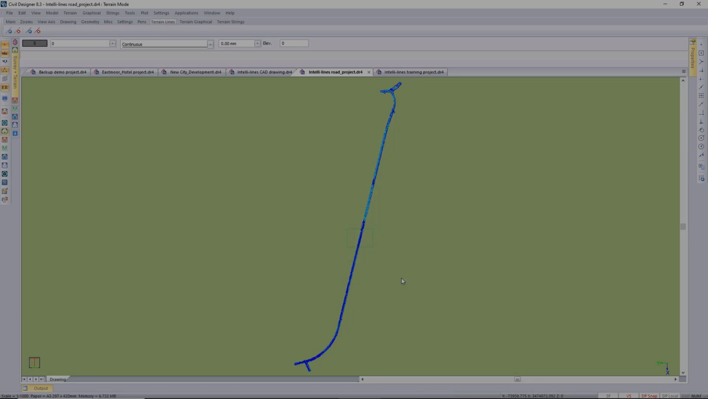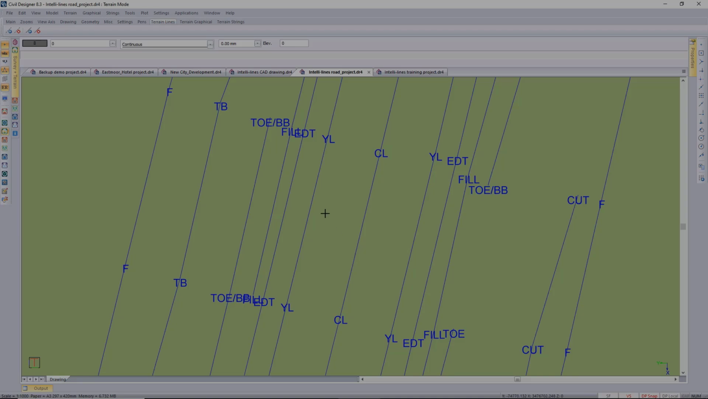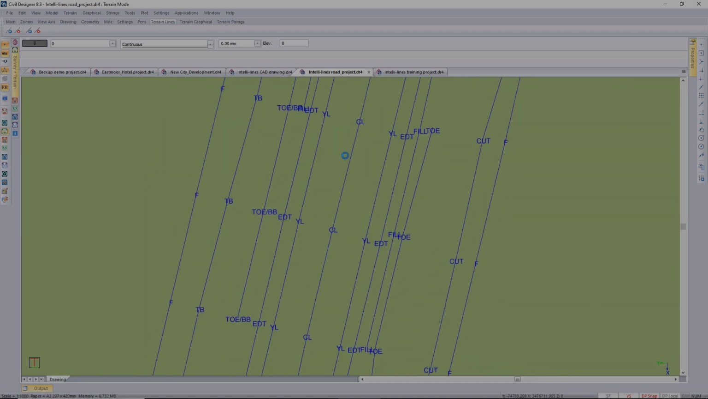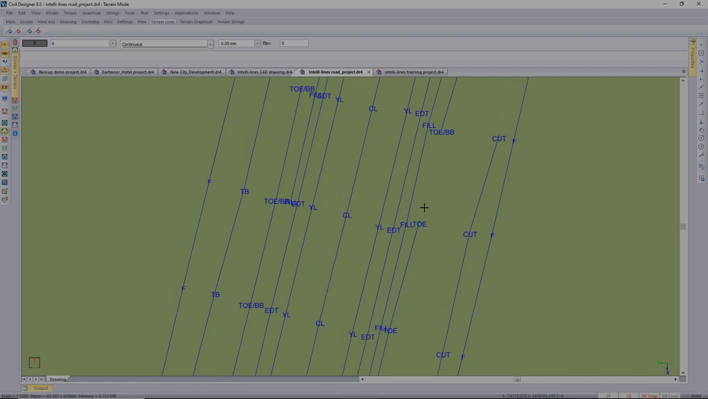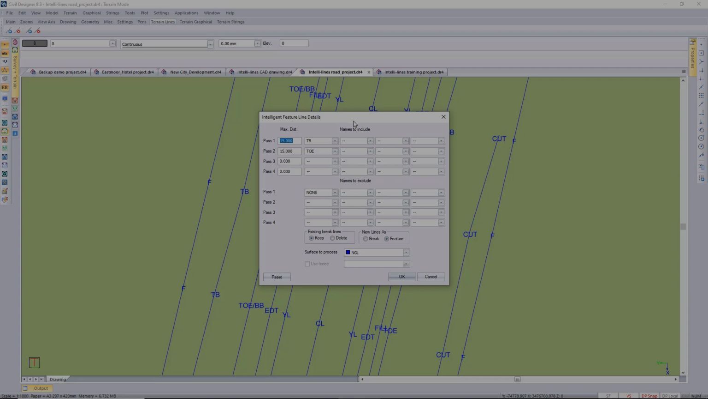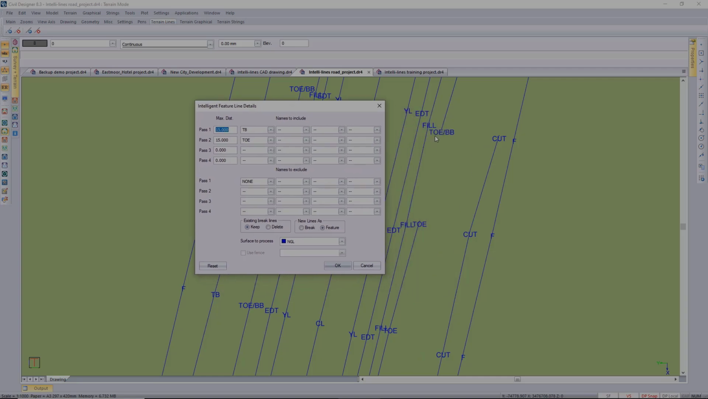Okay, so you can see it running those two passes. There are pens that you can set in the option settings. Okay, so looking a lot neater. There are a few little gaps here. We could run a combination there, so we could possibly run with a single pass, for example, the toe and the toe BB points to join those up. But I'm not going to do that now.